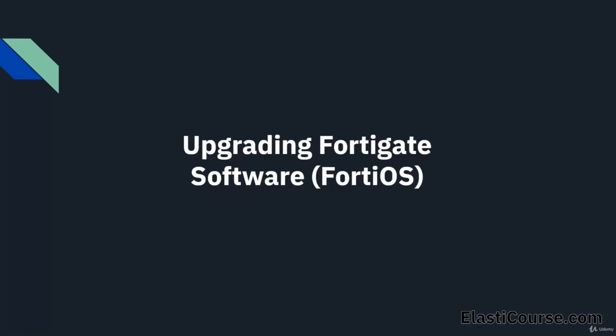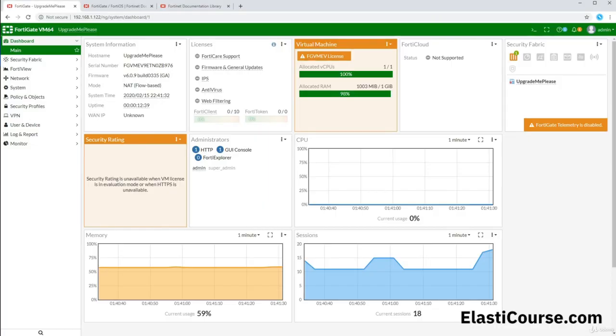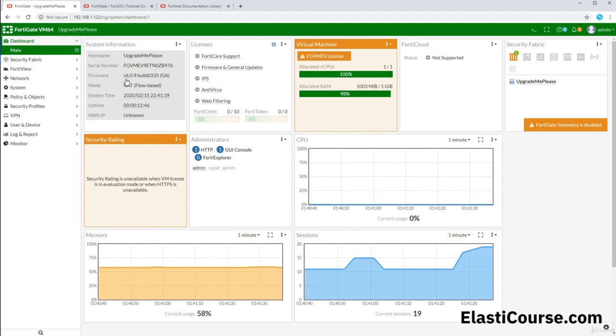Upgrading FortiGate software. FortiGate uses software called FortiOS. If you log in to your GUI, you will always see the firmware version at the front of the screen. Now I'm running version 6.0.9.